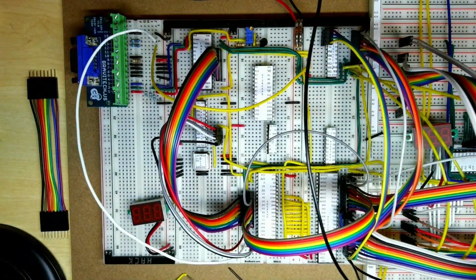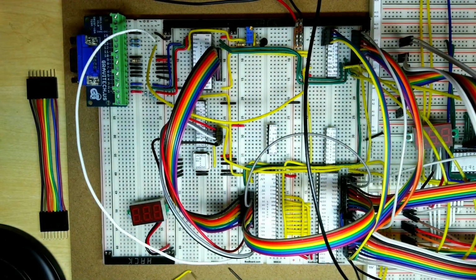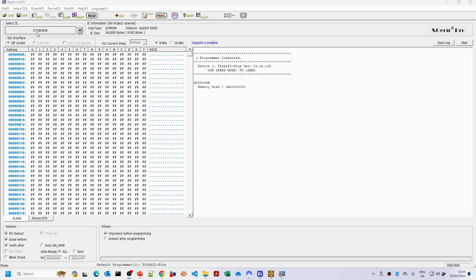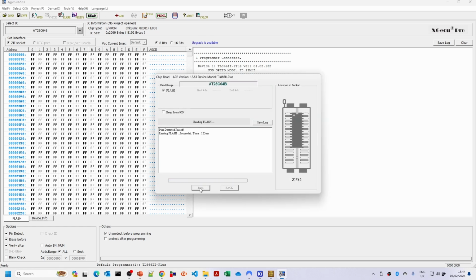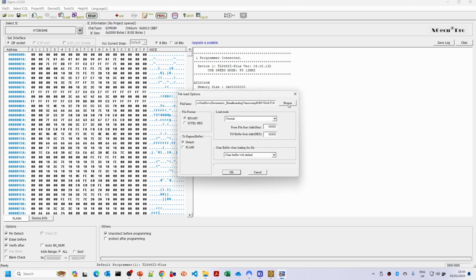So the first thing we need to do is program the EEPROM with the appropriate data. So I've selected the AT28C64, so this is an 8K. I'm just going to read it first. We've got something in there. Now we're just going to load the font.